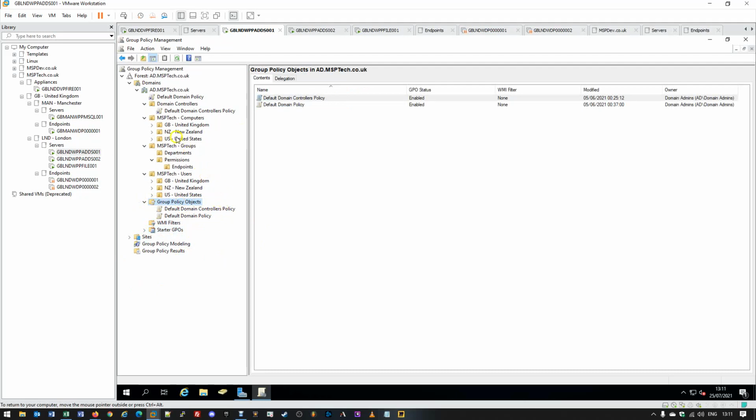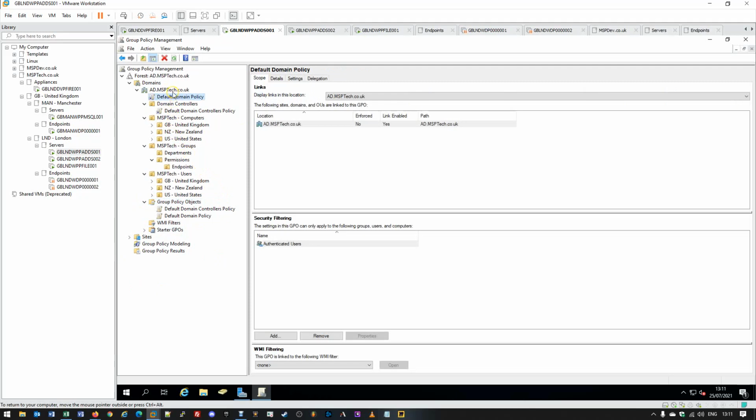Now in the first instance we have the default domain policy at the top here, and as this is listed directly at the top of the domain, this will apply to all devices beneath that or lower down the hierarchy. In the case of the default domain controllers policy, this policy is linked to the domain controllers OU only, and therefore will only apply to the domain controllers organizational unit. Or if we were to create additional OUs beneath that, it would then also apply to those.